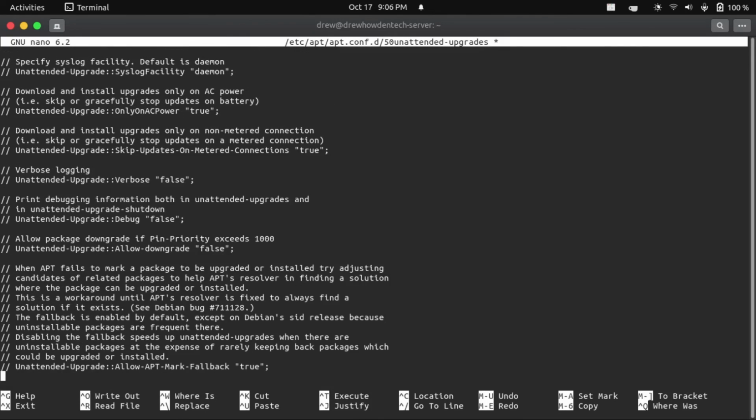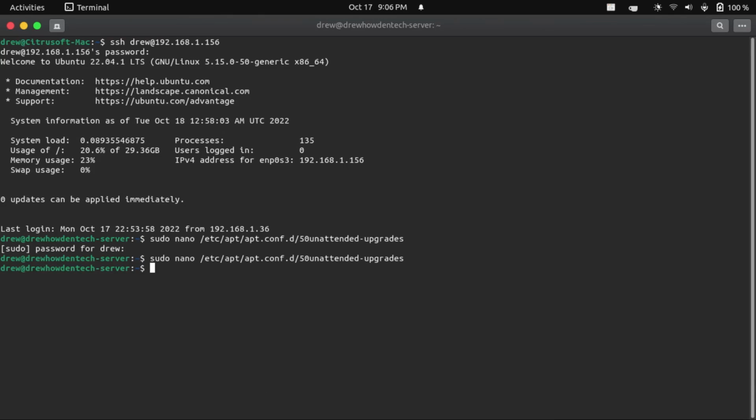And I think that's pretty much it. So we can control X, Y, and then enter. And the only thing you got to keep in mind is that Ubuntu Server by default is in UTC time. So you're going to have to take whatever local time you want it doing the automatic reboots and then convert that to UTC and then put that into automatic reboot time, if that makes sense. But anyway, we are done.